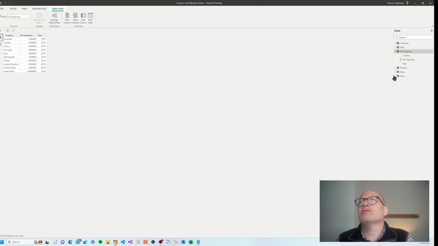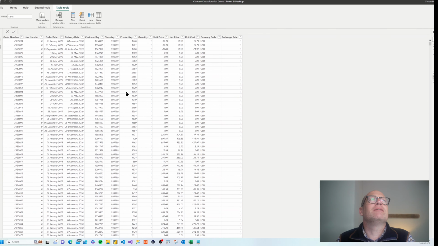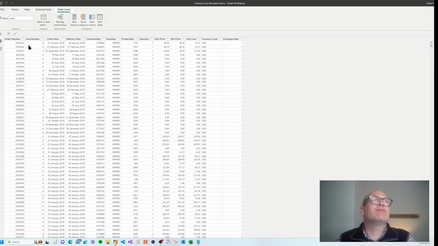If we look at the sales data, you can see that we've got the order number or the date, and then we've got the key customer, store and product keys, which link to our dimensions. Obviously the order date linking to the date table. Then we've got our price, unit price, the cost, and these are in currency.